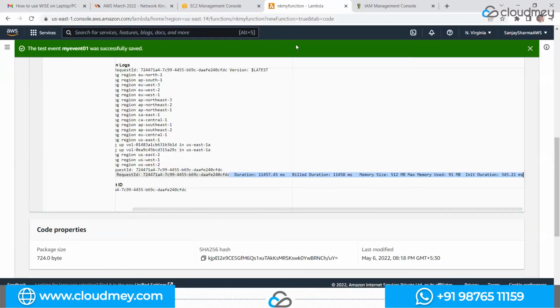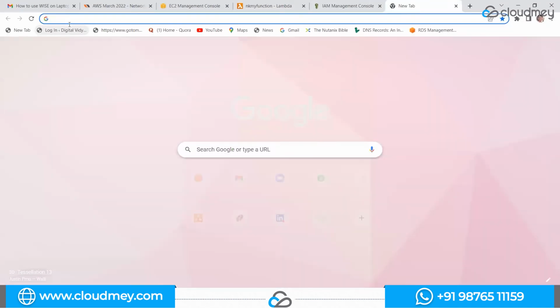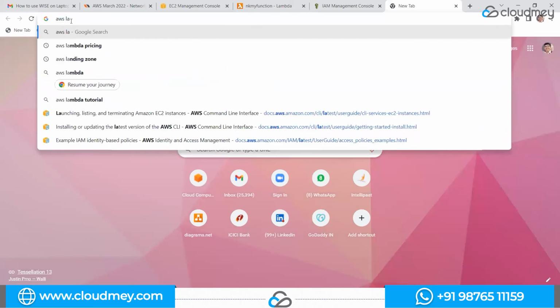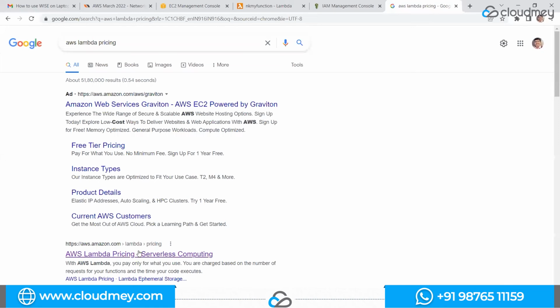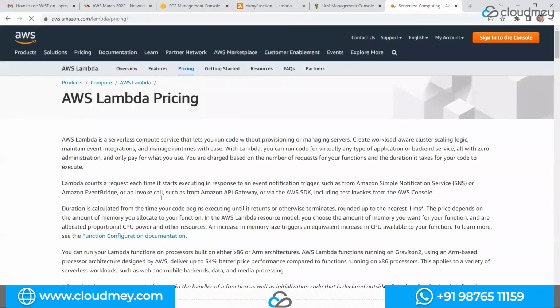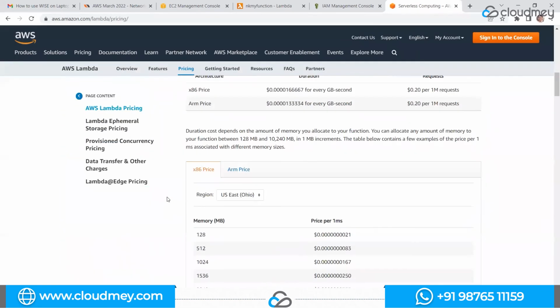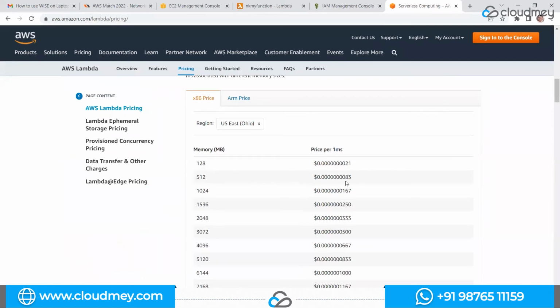You go there and just write here AWS Lambda pricing. You go to AWS Lambda pricing, and we have the Lambda pricing here. And if you see, this is the charge. It says that up to 128 MB, this much charge you will pay for every millisecond. It is in dollars. After the decimal point, 8 zeros are there, and then 2 1. Can you believe this? So this much you will pay.